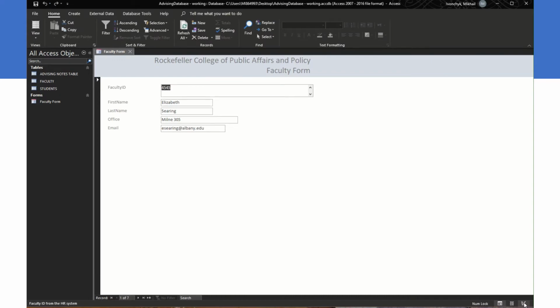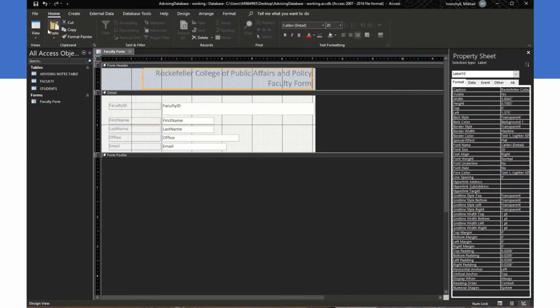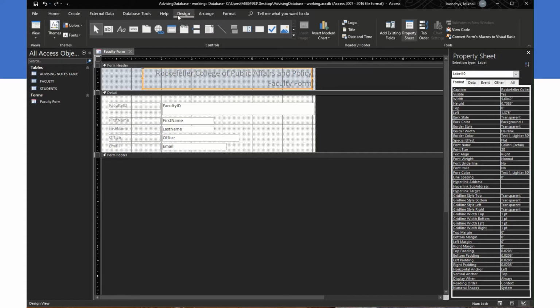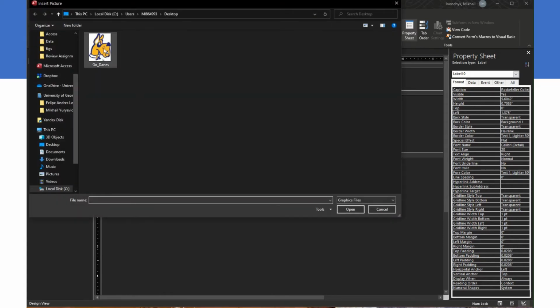So going back to design view, the last on the right, or you can go home and then design view. So let's add our logo, and for that we go to design and then logo. And my logo is saved on the desktop, so it's right there. And you're gonna have to go to wherever you saved the logo that is attached with the homework assignment.